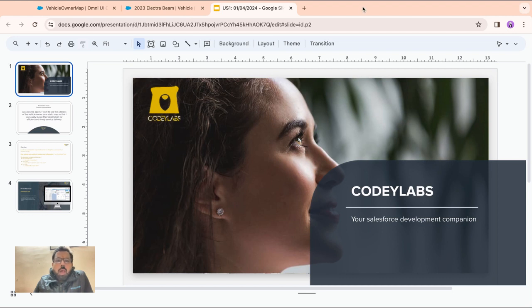So today we are going to be talking about, and we'll be together solving, a real use case problem for Automotive Cloud. Automotive Cloud is one of the Salesforce industries that was launched sometime around October 2022, and has really started being leveraged by the automotive industry.